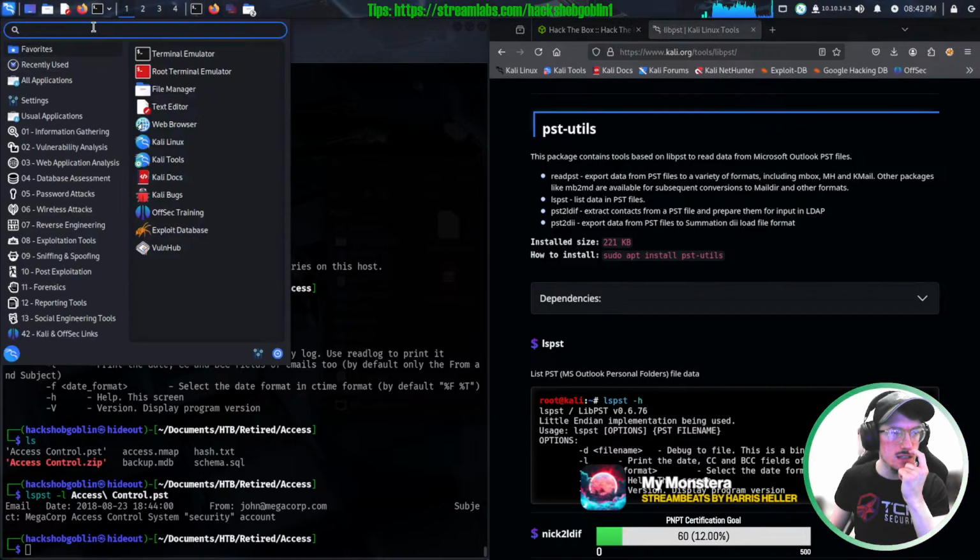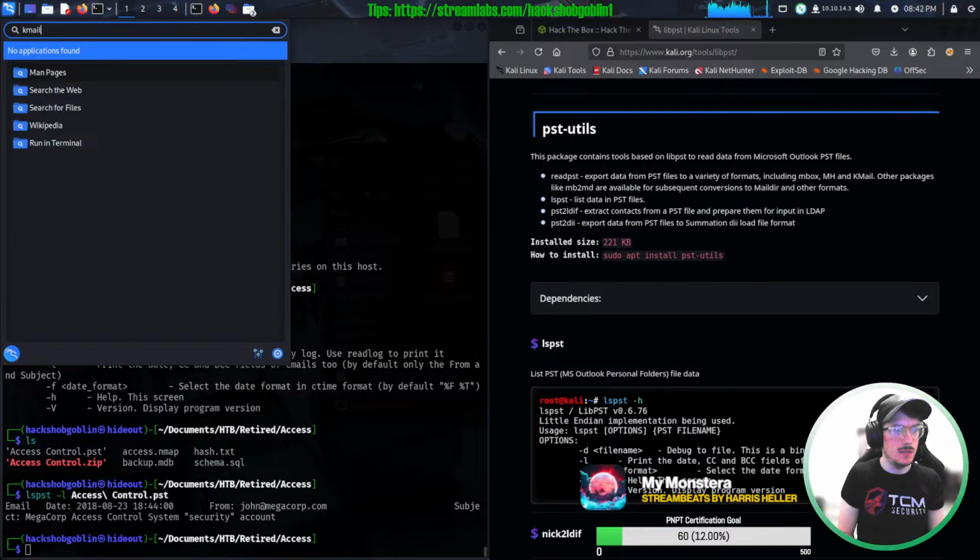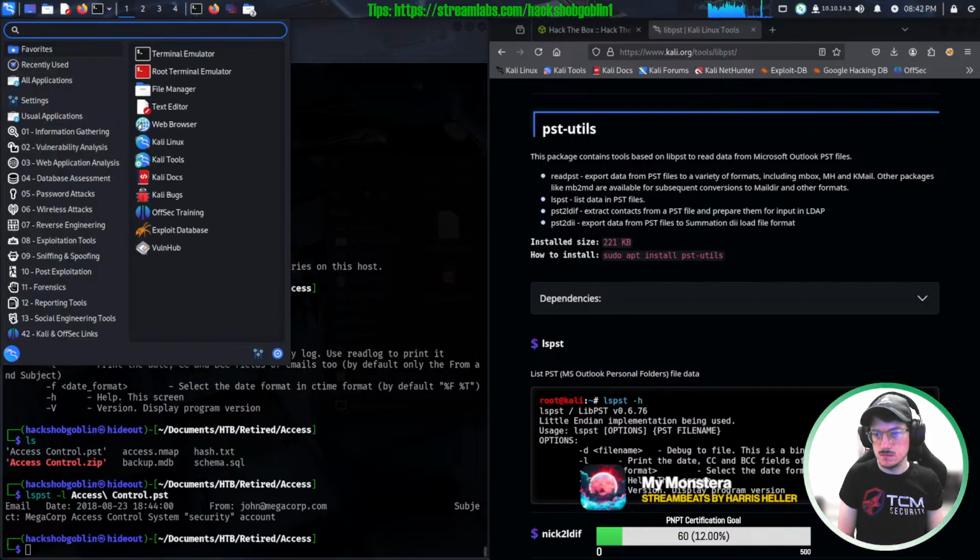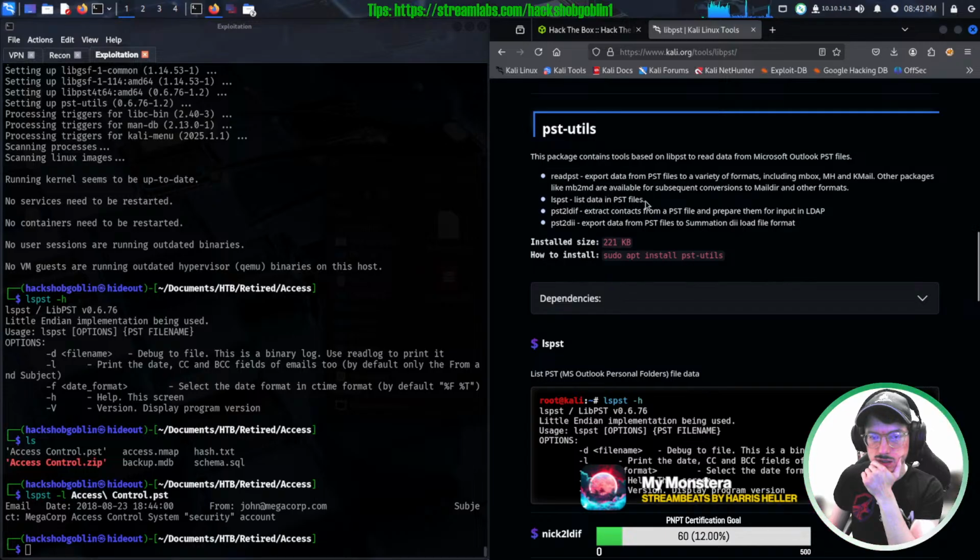Is there actually a Kali mail client called Kmail? No. Okay. Interesting. Let's see. Okay, lspst, list data in PST files. readpst, export data from PST files to a variety of formats, including mbox, MH, and Kmail. Other packages like mb2md are available for subsequent conversions to maildir and other formats. lspst lists data in PST files, so that's what I was using here.